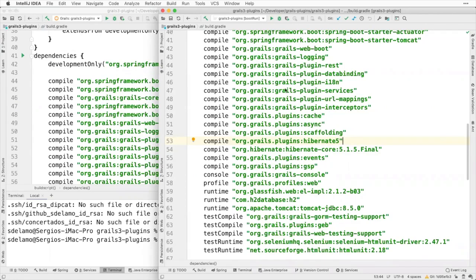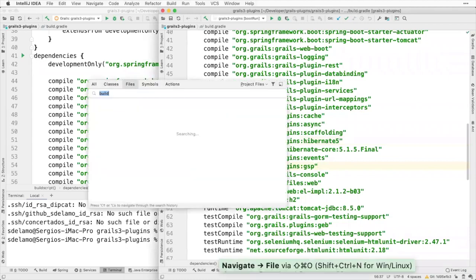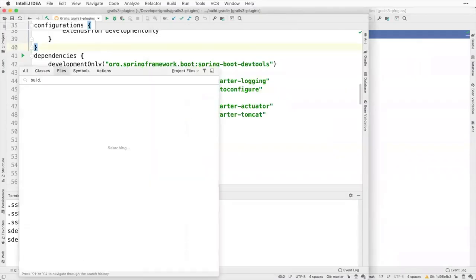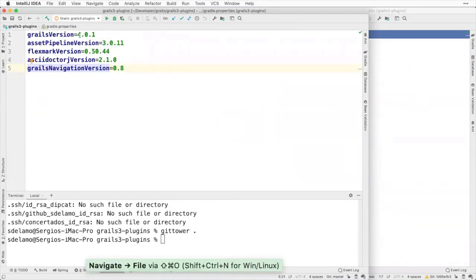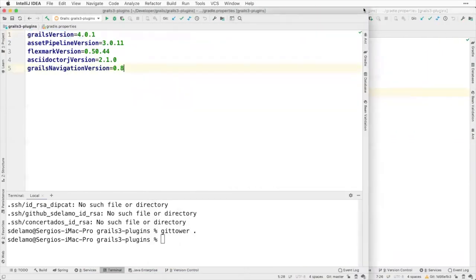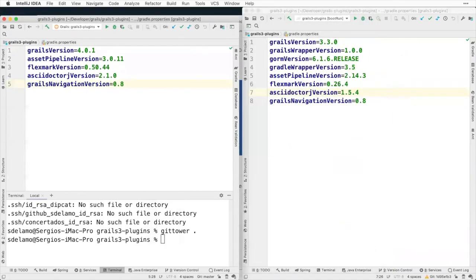So whenever you do an upgrade, take your chance to look for unused dependencies. That's what I did. And if you have unused dependencies, it's a good moment to remove those. The next step is to upgrade the Grails version. So I have gone to Gradle properties, and I have changed from Grails 3.3.0 to Grails 4.0.1. Then you can remove both the Grails wrapper version and the Gradle wrapper version. Those are no longer used. So I have gone ahead and removed those.